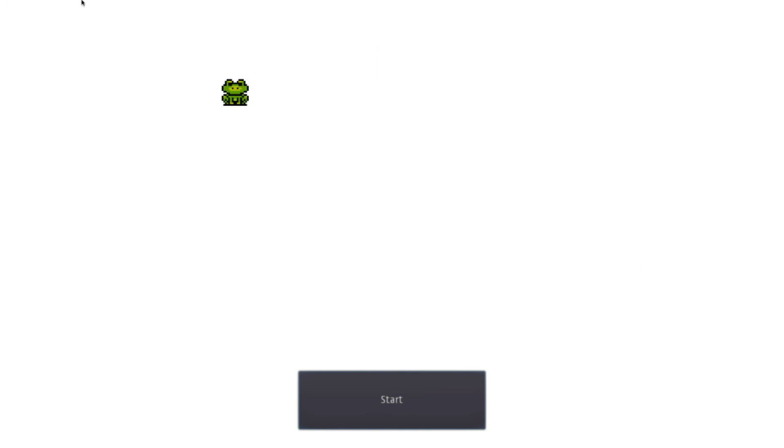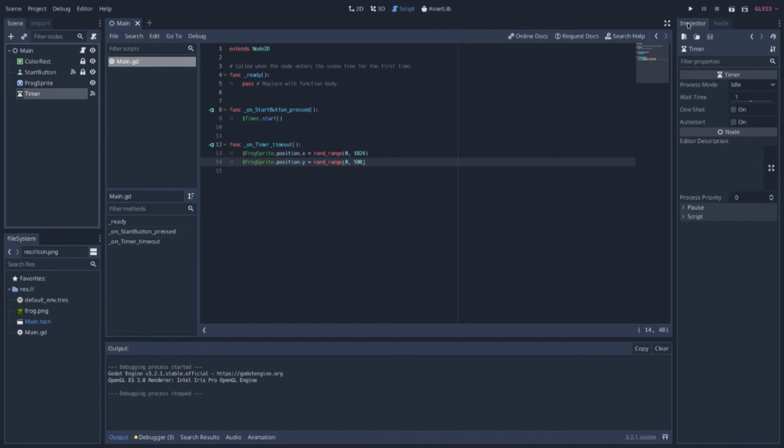Okay, let me exit out of this. And of course, if I wanted to change the interval, if I wanted him to jump around every 2 seconds, I could do that. But the point here is that the timer is firing every 2 seconds. And every time the timer goes off, I'm calling the onTimerTimeout function. Whatever code I put down here will execute every time the timer goes off. And that, my friends, is how you track time using timers in Godot.